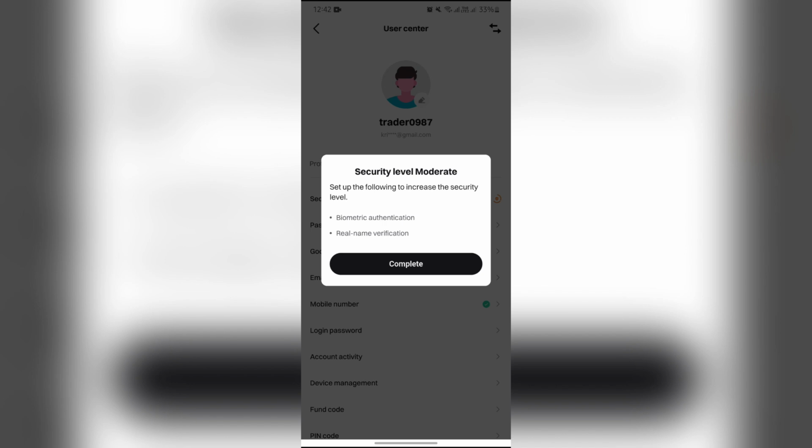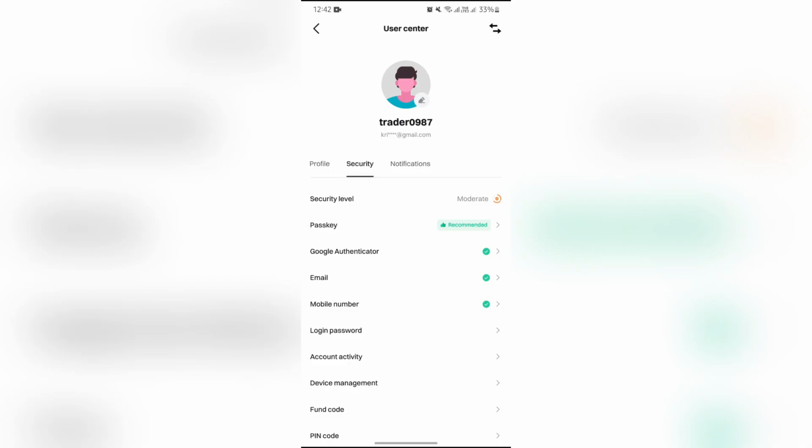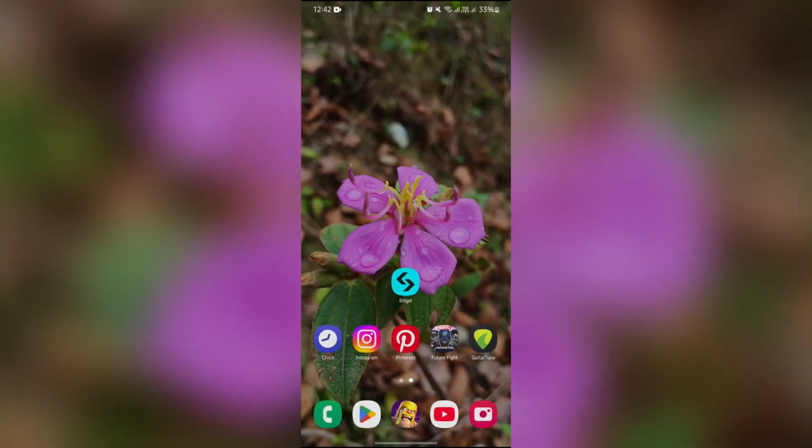As you can see here, I don't have biometric authentication and real name verification. And after tapping on complete now and completing this, my account's security level will be increased from moderate. This way you can easily verify or check your account's security.